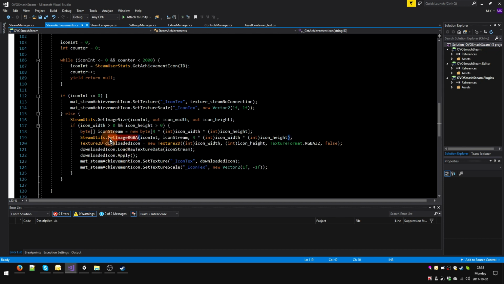And that's why you call the GetImageRGBA from SteamUtils, and you feed it the ID so it knows what to go look for, you feed it the icon stream so it knows what to populate, and you tell it how large this is. Now you could have also said icon stream.length. I just went with this.